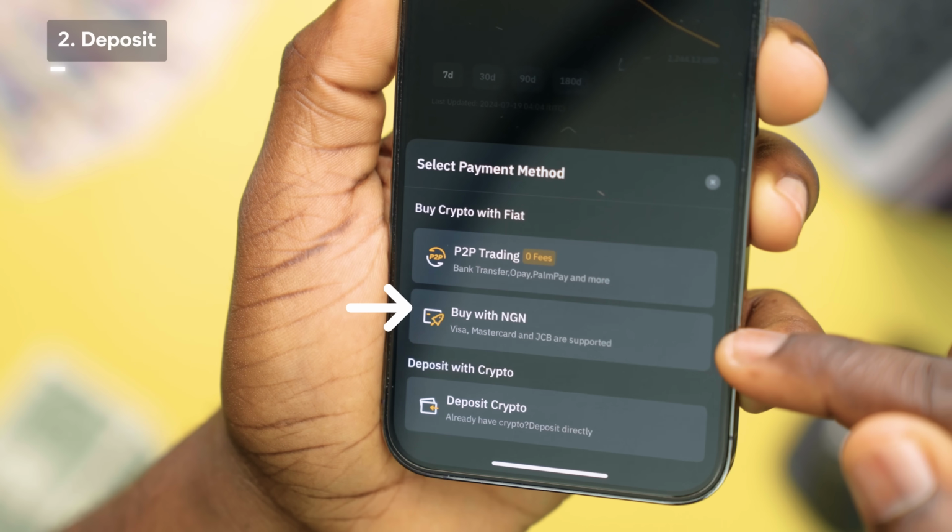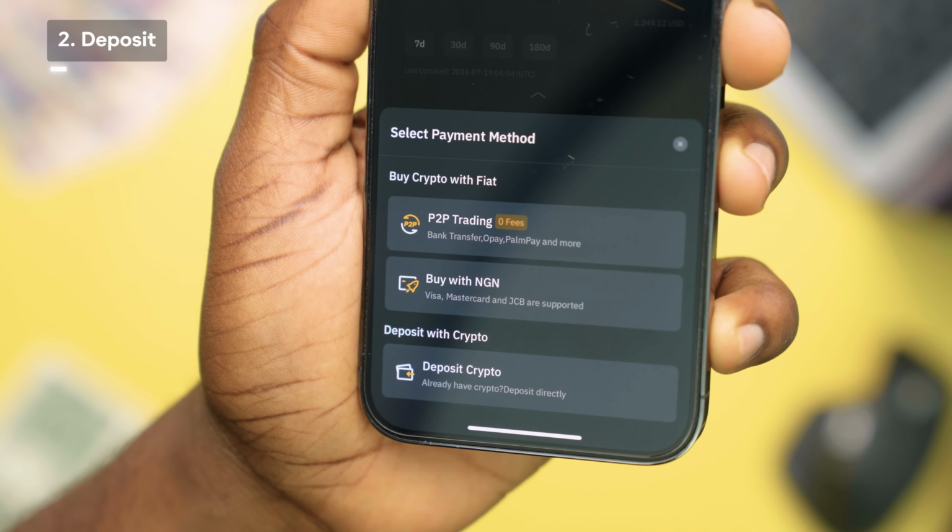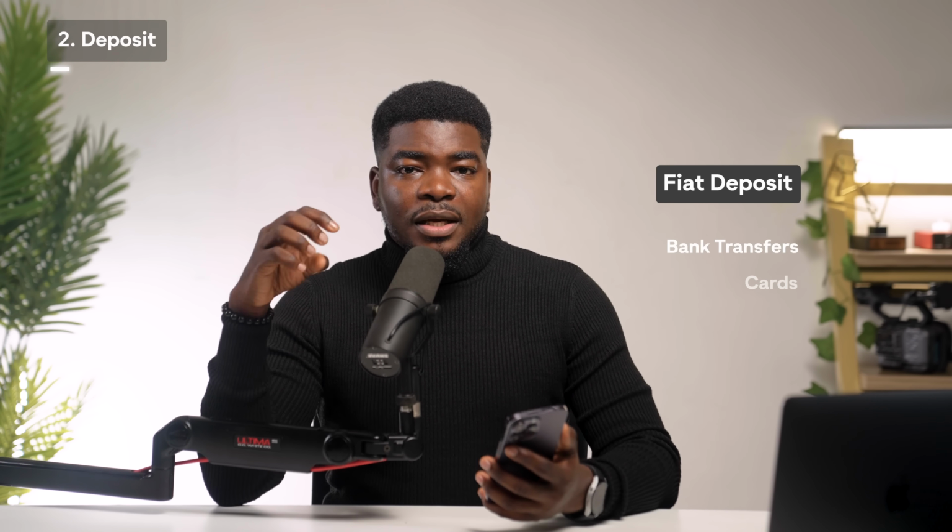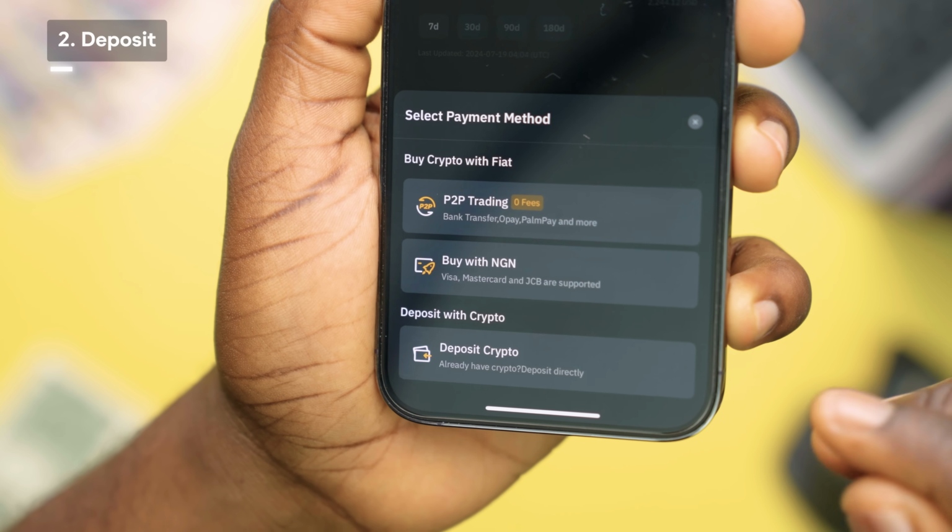The second one is buying with your card, and MasterCard and Visa are the supported ones here, by the way. So for fiat, it's bank transfers and cards, which are the two most common methods. The second option is to deposit via crypto.